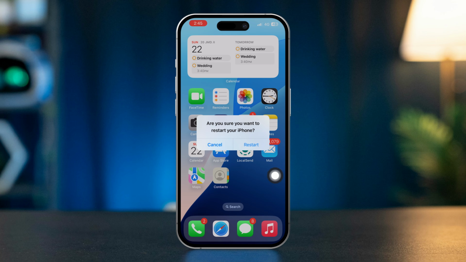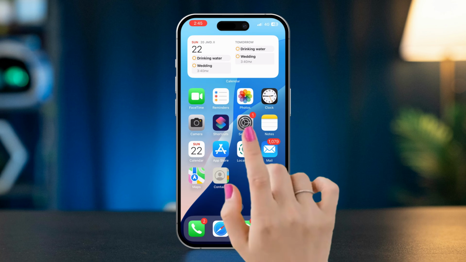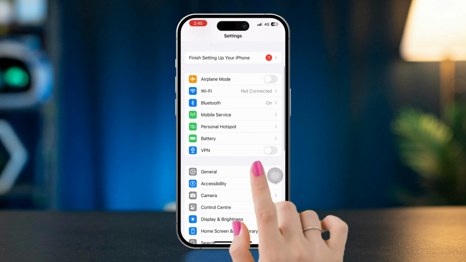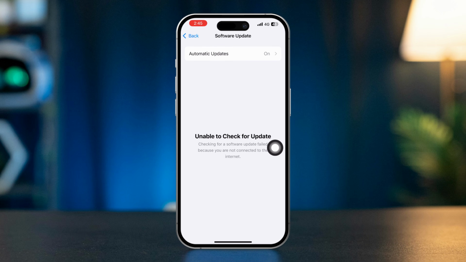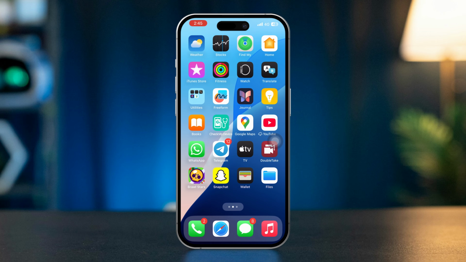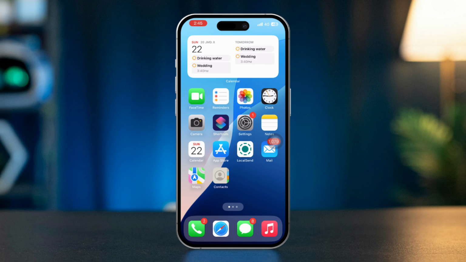Solution 4. Check for iOS updates. Open Settings, scroll down, tap General, tap Software Update. If an update is available, tap Download and Install. Updating your iPhone may fix any bugs affecting audio messages.